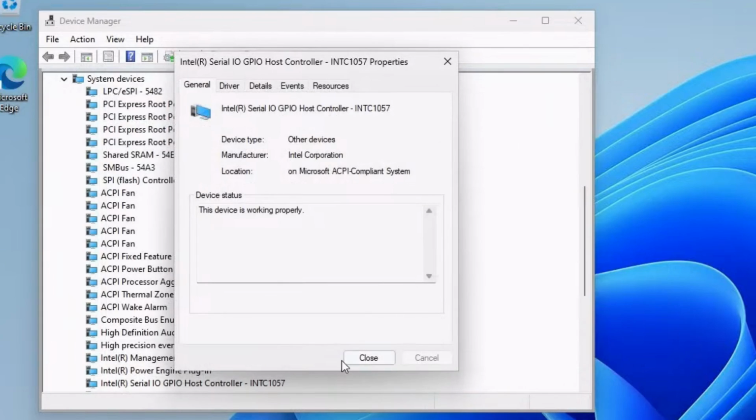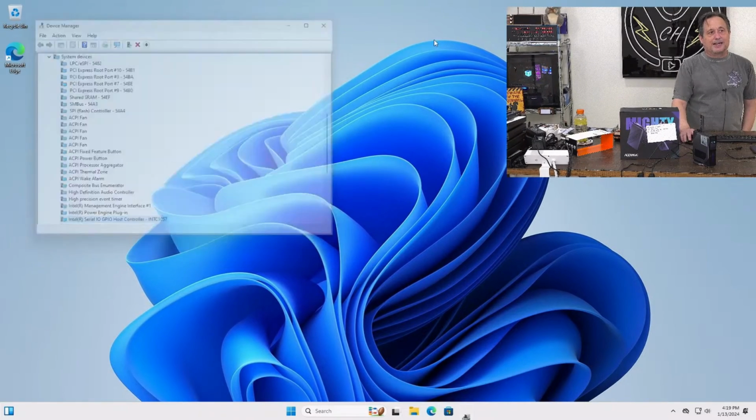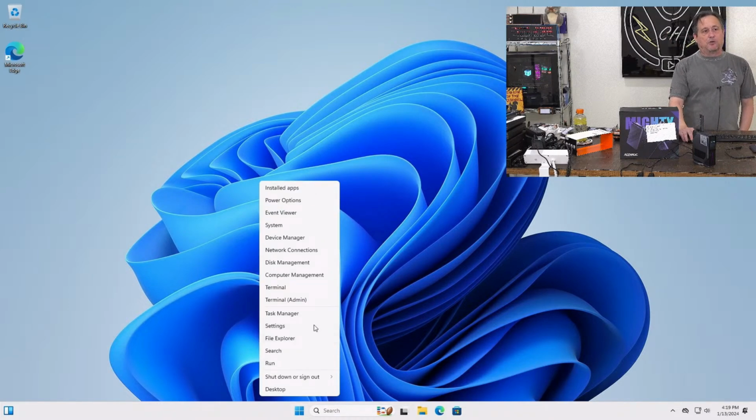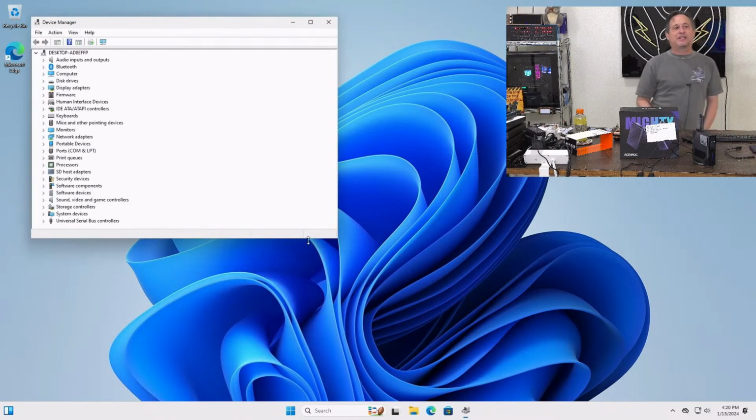Very good. Now, let's close this all out. Just close the Device Manager so it'll minimize all those trees that were expanded. And let's reopen the Device Manager, and everything should be clean. No more devices with exclamation points.